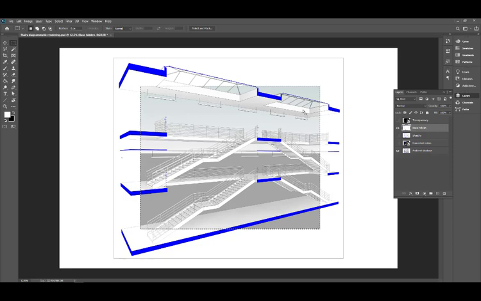I'm going to tap Control-D to deselect my area. Those kind of marching ants are a little distracting. You can see that's kind of a fun way to modify your drawing to make it a little more interesting, increase the focus in the central area.